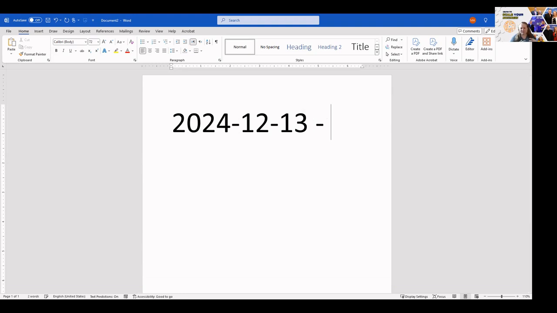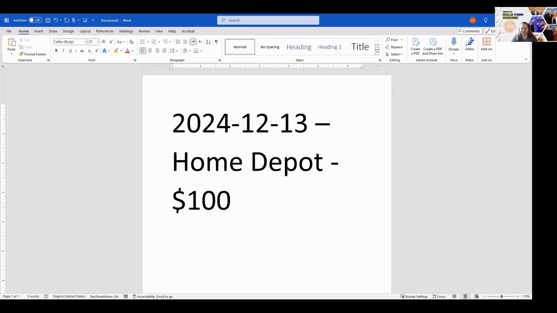Then space, dash, and name it the company name or the business name where the receipt is from. So let's say Home Depot. If you're a real estate investor, that's perfect for you. Then again, space, dash, space, and the amount, the dollar amount.